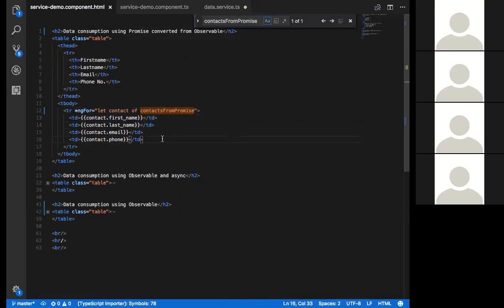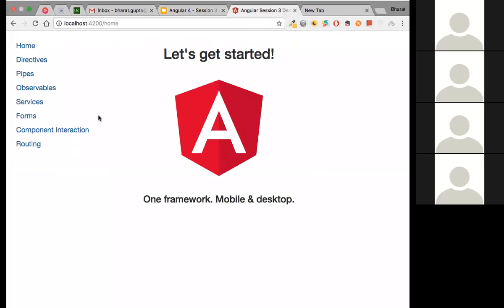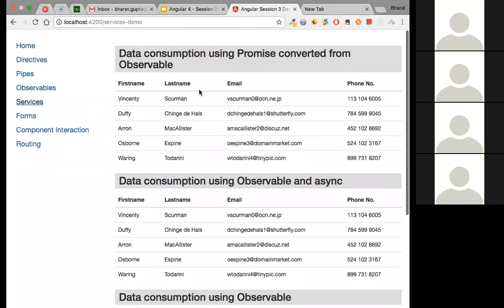Understandable? Okay. So this is the first part: data consumption using promise converted from observable. HTTP.get was returning an observable. I converted it to a promise, and then I'm showing this list. This is the usual way which you have already done.